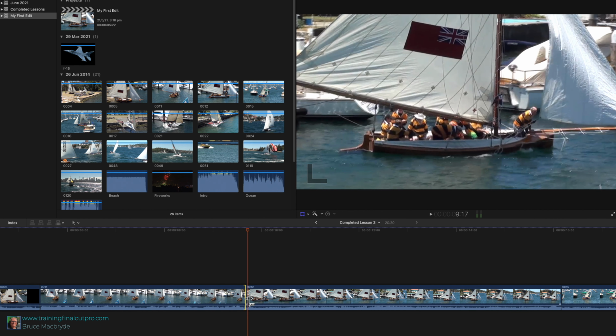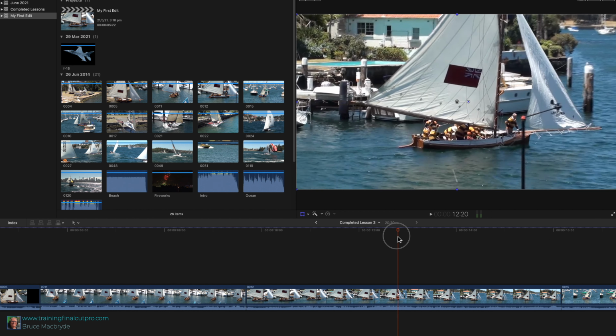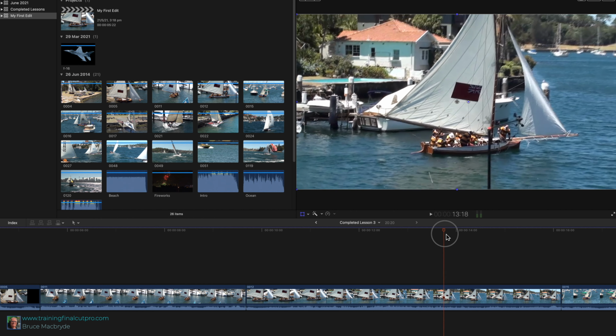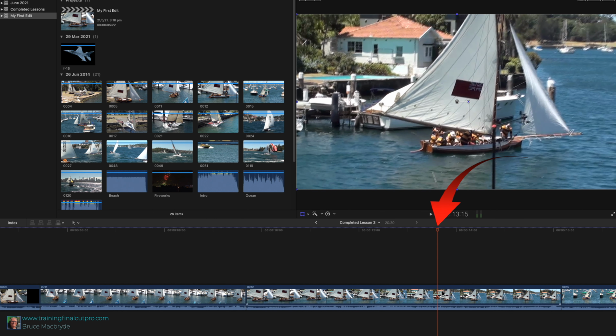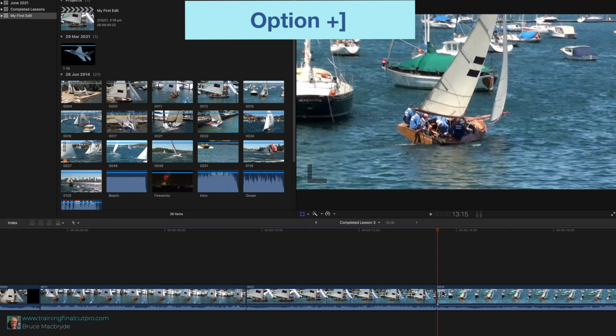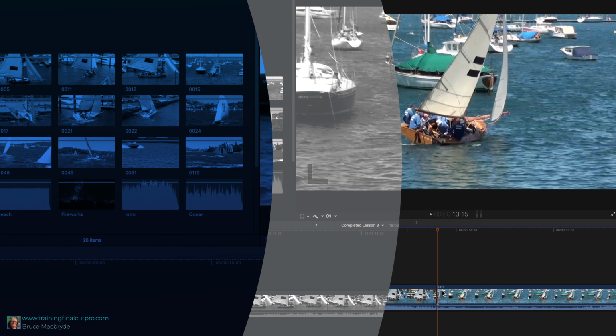You'll now remove some frames from the end of 12. Skim from the beginning of 12. You'll see the video shudder just as the spinnaker of the yacht passes the pole in the scene. Place the playhead just before the shudder and press Option plus right square bracket. The clip is then cut from the end to that playhead position.